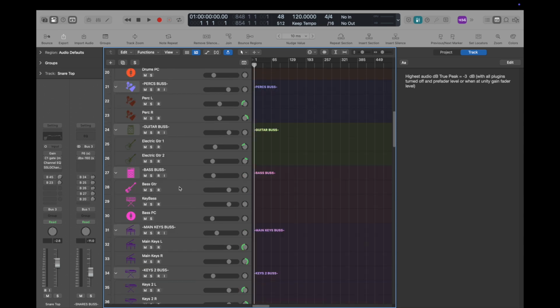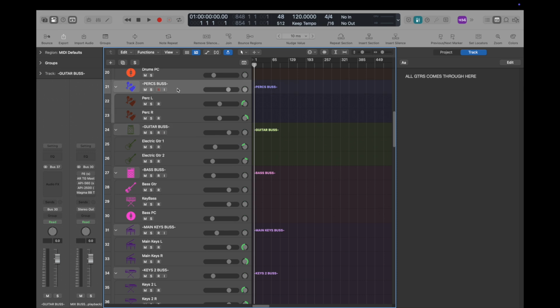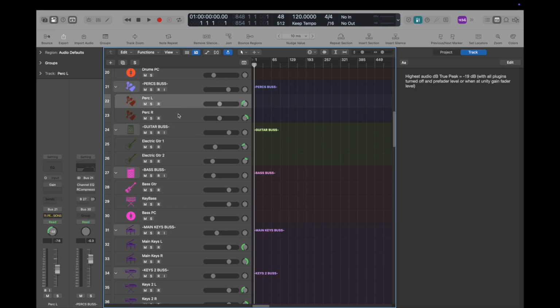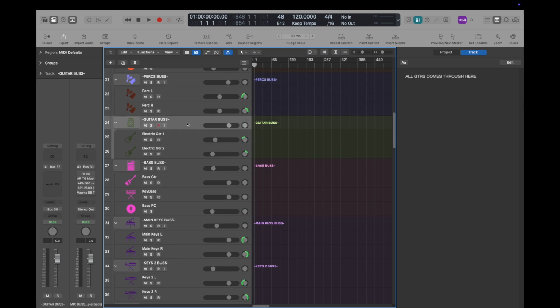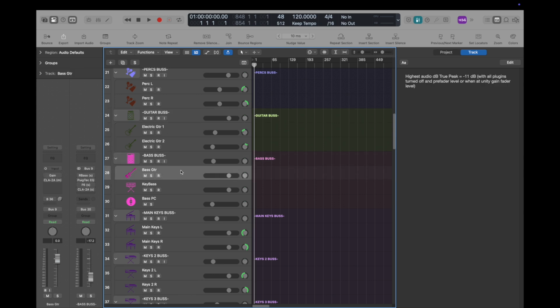Nothing crazy. All the snares are here as well, like I said. If we go on to the next one, we have the percussion. If you have percussion left and right, if you have your bass guitar, this is electric guitars. If you have electric guitars, you can put them there. If you have the bass, all the bass comes through here. If you have a bass guitar or a key bass, a synth bass, it comes through here.